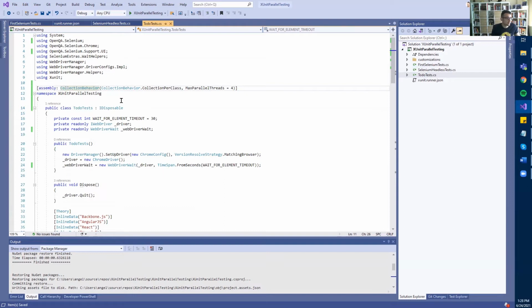And with this collection behavior, we are saying we are executing in parallel all of the classes, collection per class. And also I'm saying that the max parallel threads count is equal to 4. Most modern machines have more than 4 CPUs, so you're good to go, maybe up to 6 or 8 threads. However, let's start with something smaller, like 4 or 2.